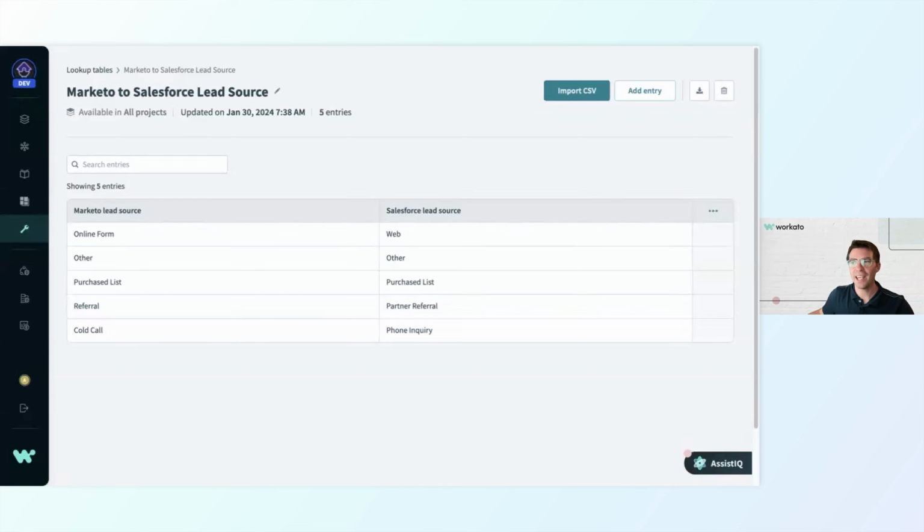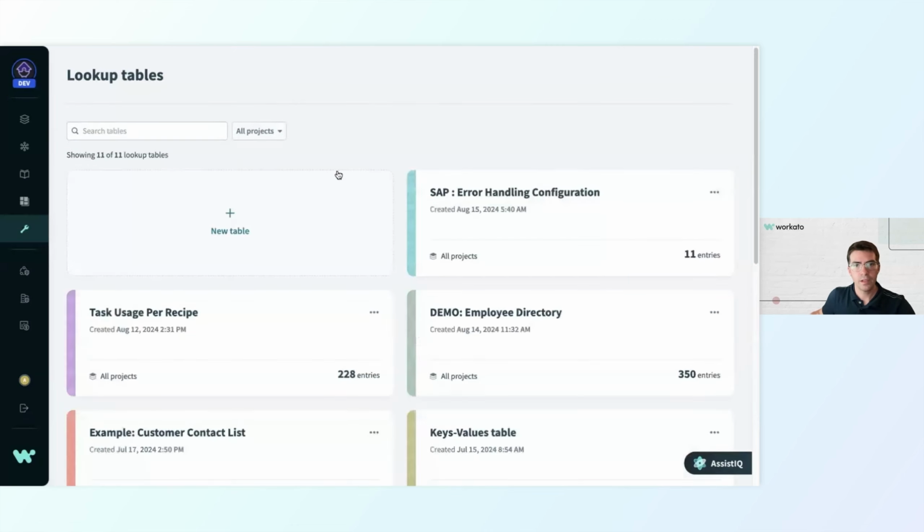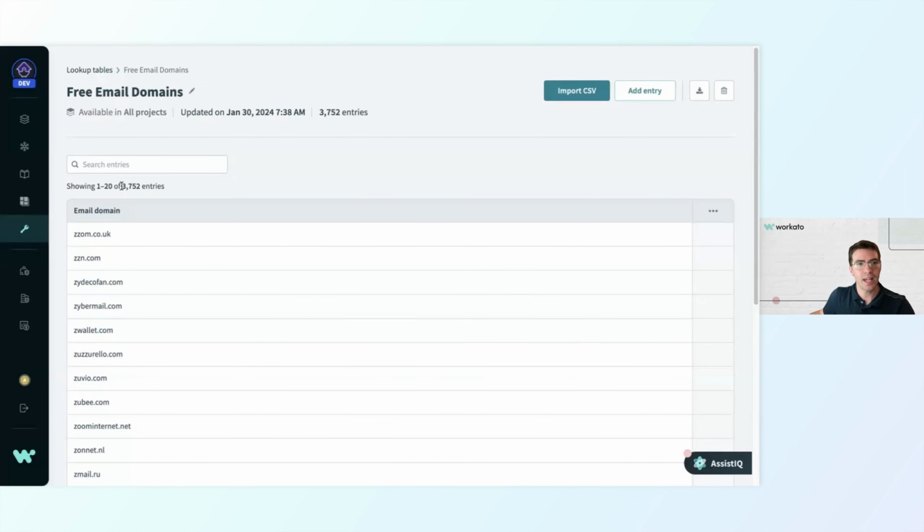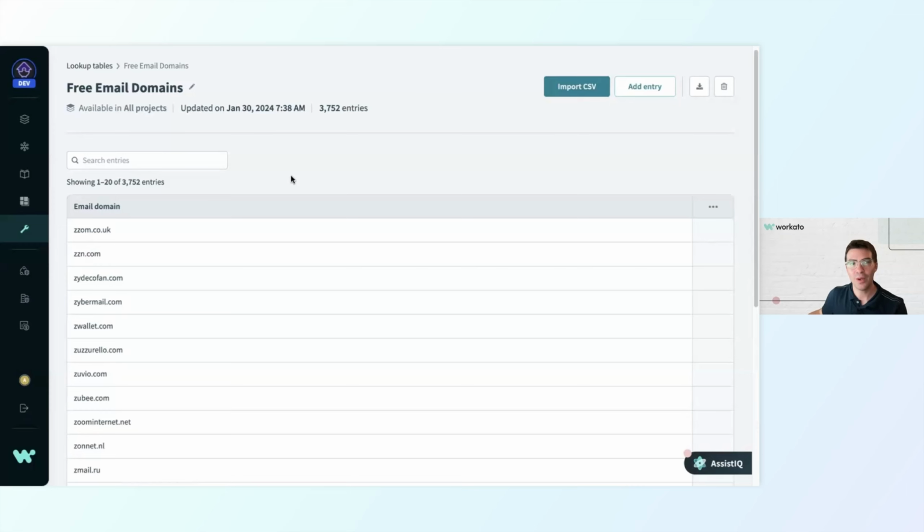And we can also maintain and update lookup tables with our recipes. For example, building a recipe to add or update data in a lookup table based on new records created in an application. In this case, though, we're not going to use the Marketo to Salesforce lead source table. Let's go back and make use of another one we have, which is called free email domains. And here you can see we have over 3,700 free email domains listed in this data collection. This will be great for us to cross-reference our leads' email addresses.